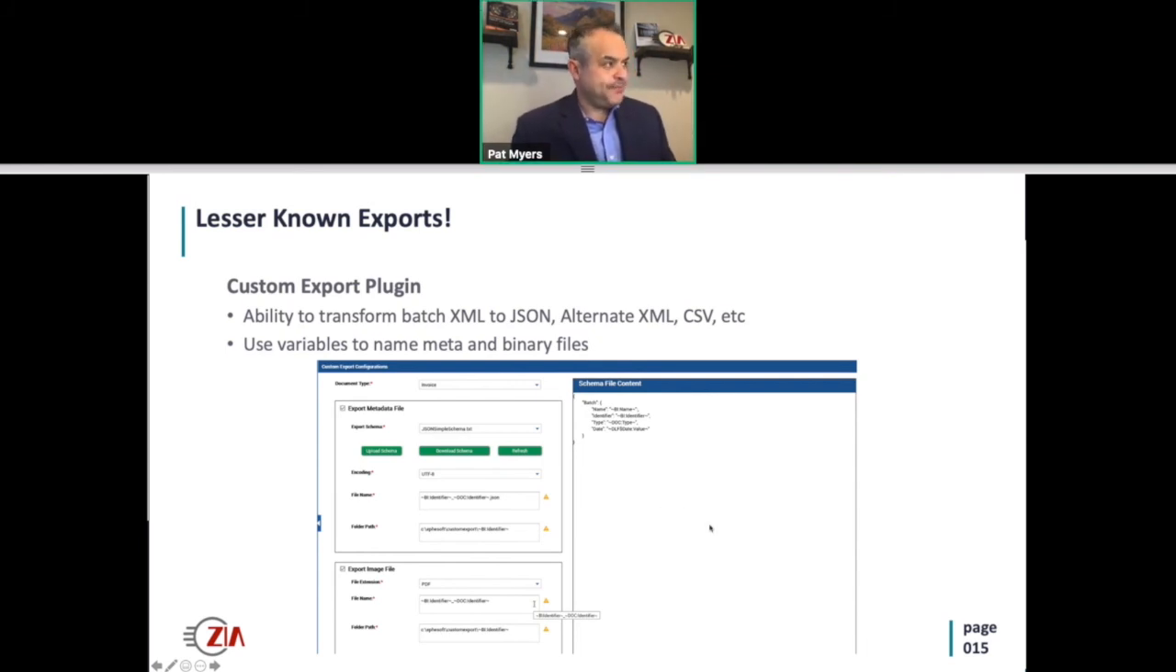So, custom export plugin. It gives you the capability of transforming that batch XML that we're talking about to whatever you want it to be. You can specify, and you see that on the right-hand side, this schema. That schema is just a text file that you can upload. As you can see here, I uploaded this JSON simple schema, and then I started naming these variables. In this case, I wanted to create a JSON file, and inside of that JSON file, I'm going to map this name to the batch instance name, and then the batch instance identifier. There's documentation on what's supported and what's not.